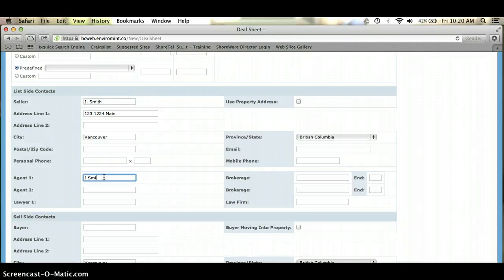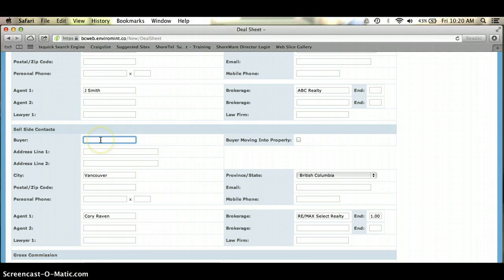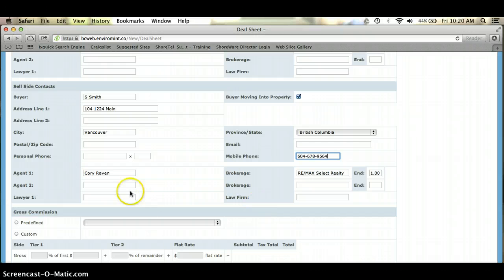The owner, John Smith, is working with a realtor by the same name. He's with ABC Realty. And on my side, I'm working with Sally Smith, who will be moving into the property. And she is currently in the same building, but in a different suite, 104, 1224 Main. Not a far move for her. And I do have a mobile phone for her. I'm going to be able to access this information 2 months or 2 years down the road. So I want to put in email and anything else that I might have for her.